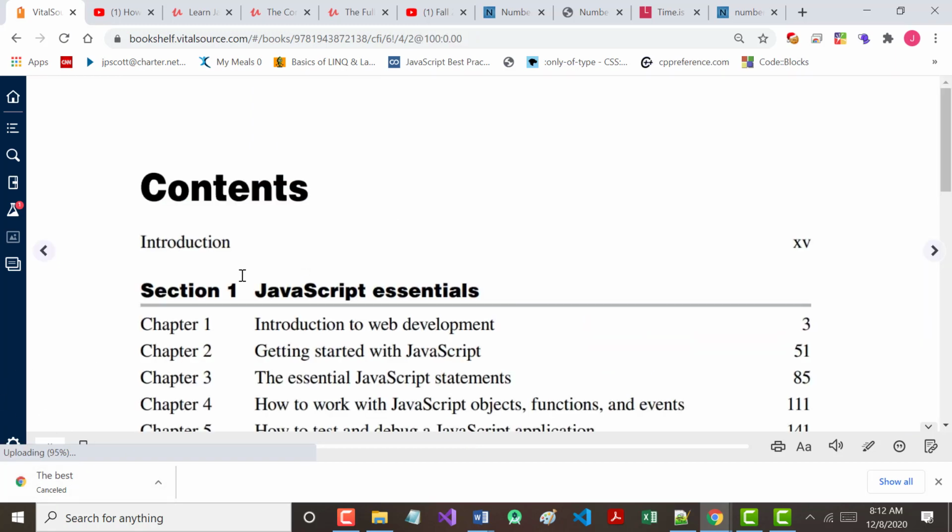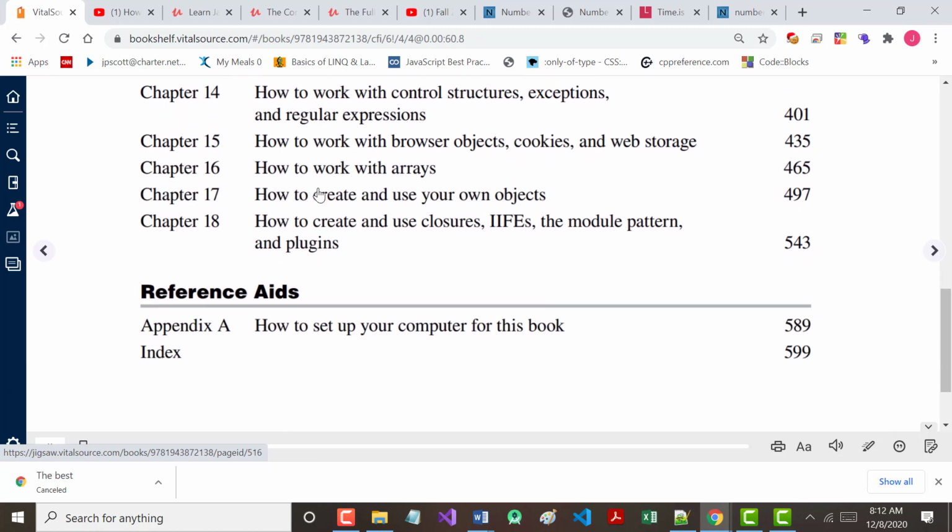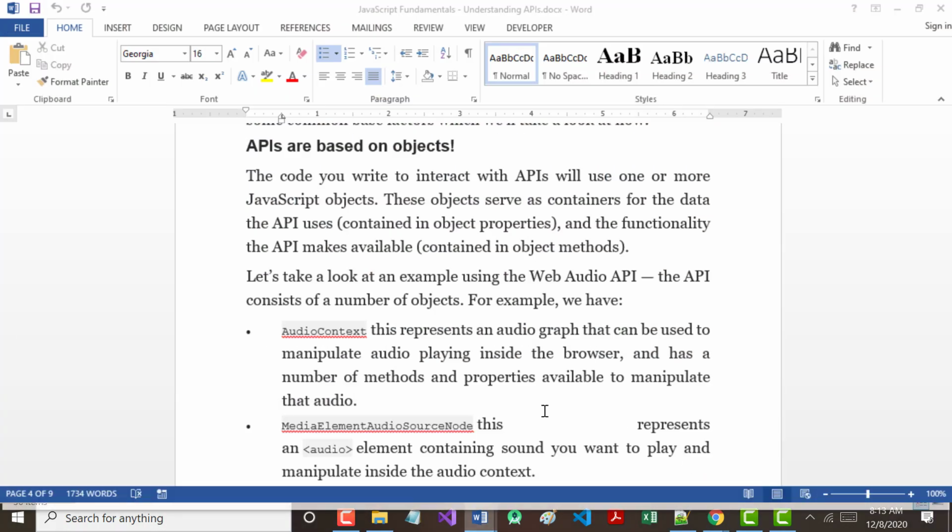you'll notice if you take a look that chapter 17 is how to create and use your own objects. It's actually one of the bigger chapters in the book. I have actually done presentations on it on my YouTube channel where I go over the PowerPoints, slides, etc. on it. You don't have to look at that, but the point is, to be really good using APIs, you should at least have a fundamental understanding of what JavaScript objects are about.